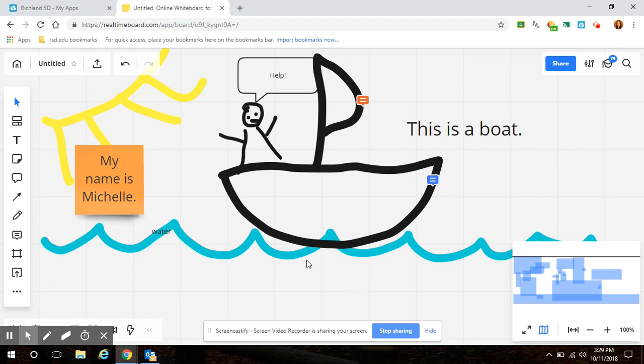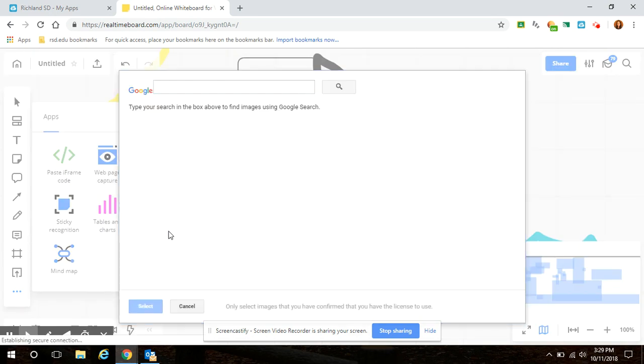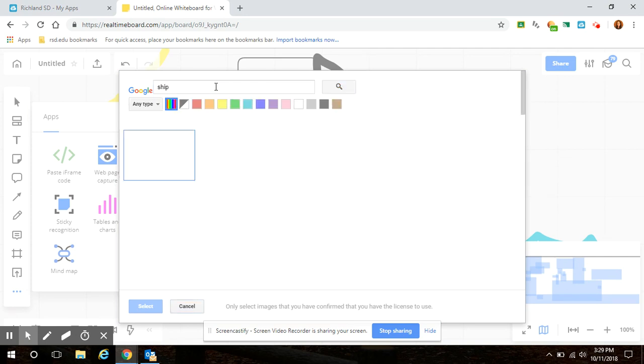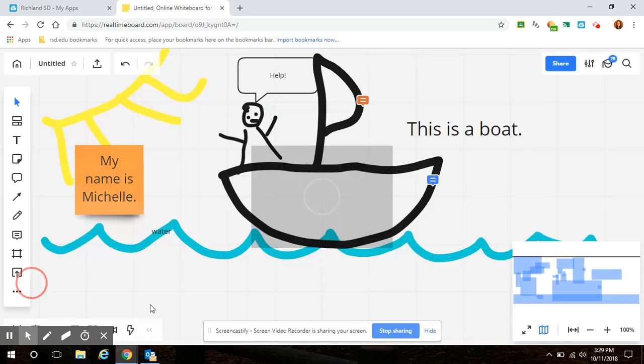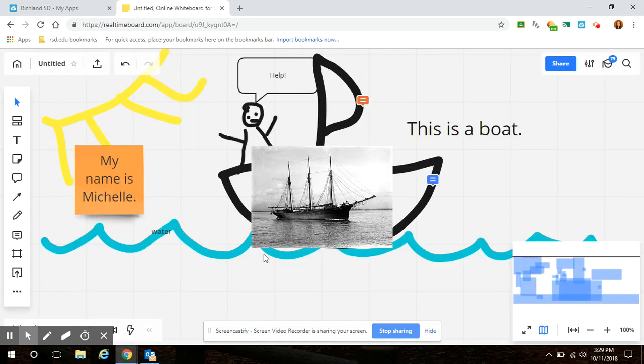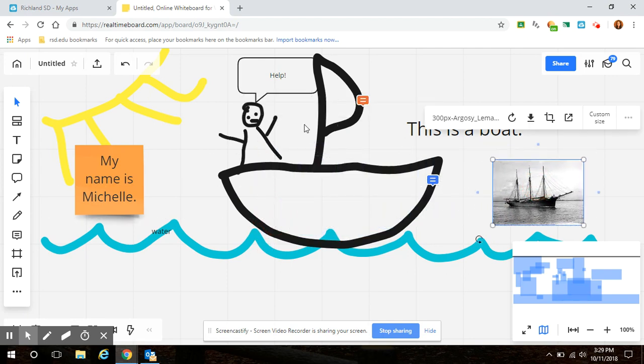So now I want to add one more note. If you click on these three dots here at the bottom, you can actually do a Google search. All of these other things you could put in there, but I'm not sure how you use that with primary, but you can do a Google image search. So let's say we want to find a picture of a ship. I can do a Google search and maybe choose a ship and select, and it will add it to my whiteboard. I can shrink it and move it. So maybe I have my drawing and then my real picture to go with it.